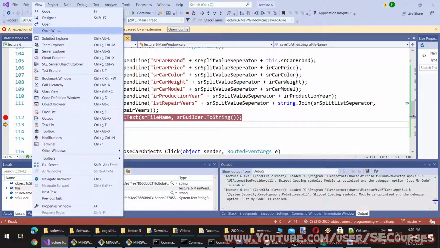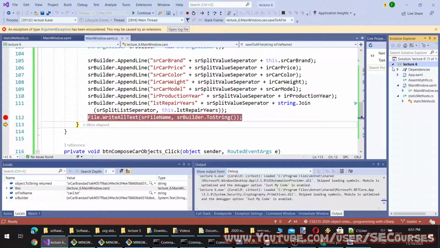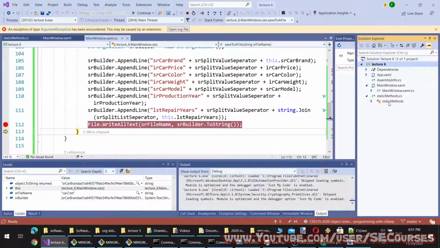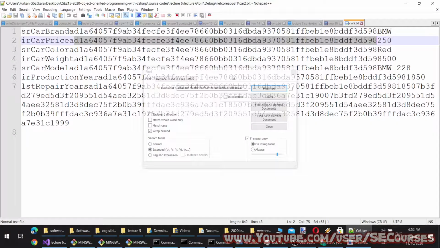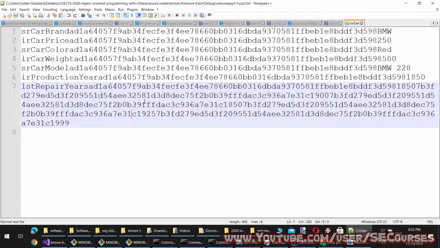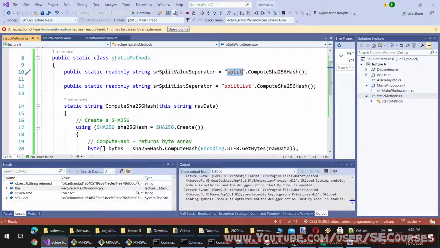what, if you wonder? Let's open the solution explorer. It is the hashed value of the split word. It is the SHA-256 value of the split keyword, and you see this is the list of repairs years. You see it is extremely confusing and hard to read. It is almost like encrypting or encoding.